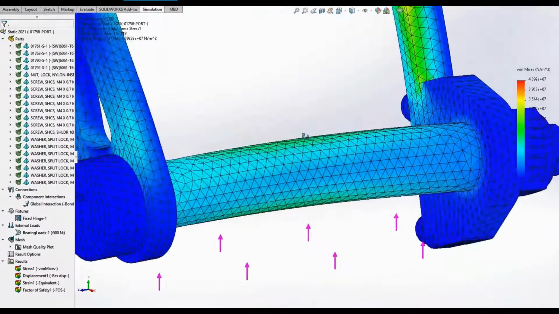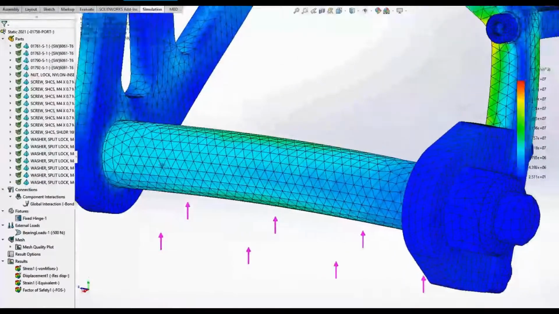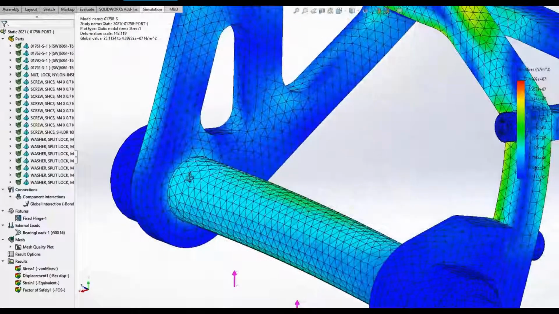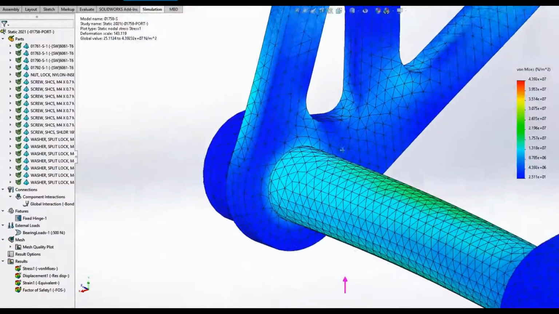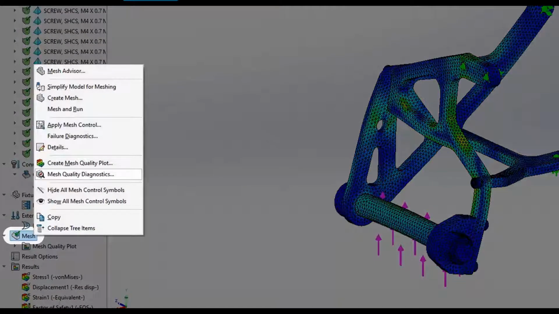The results at interaction areas are more accurate in Simulation 2021. For contact interactions, cylindrical, spherical, and conical geometry correction factors are now integrated into the solver. And for bonded interactions, improved accuracy is also built in. This enables faster and more robust meshing where interacting components don't share common mesh nodes.